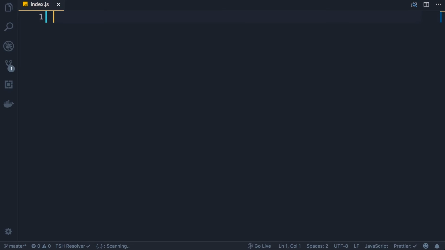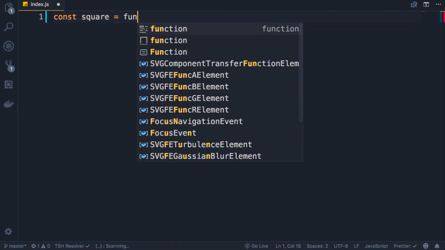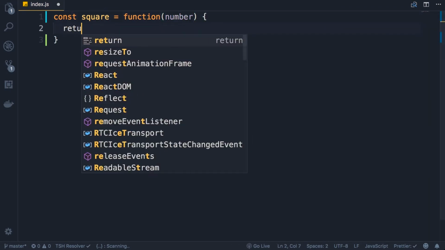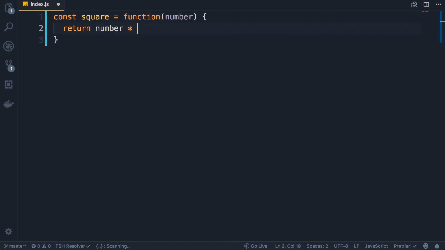One of my favorite features in modern JavaScript is arrow functions. So let's define a constant, call it square, and set it to a function that takes a number and simply returns number times number. So this is the old JavaScript. Now, starting from ECMAScript 6, we have a cleaner way to write the same code.